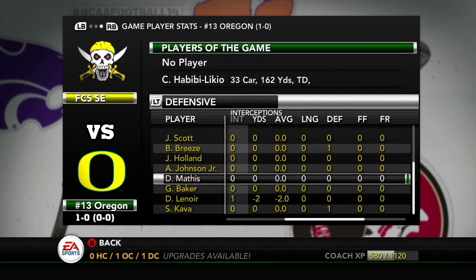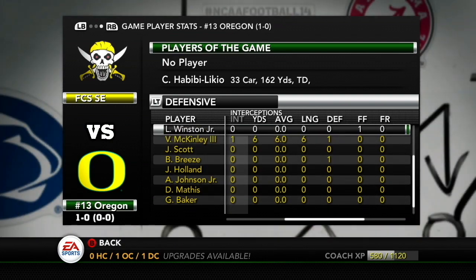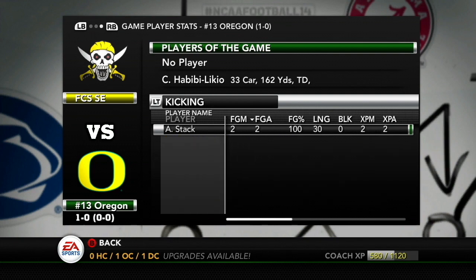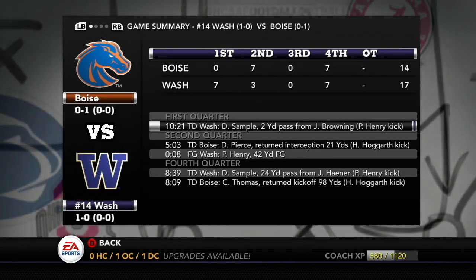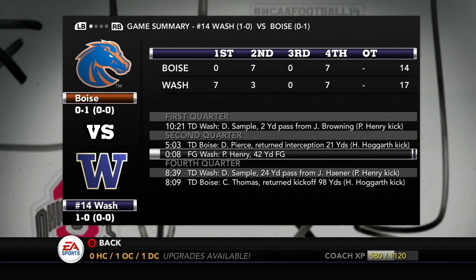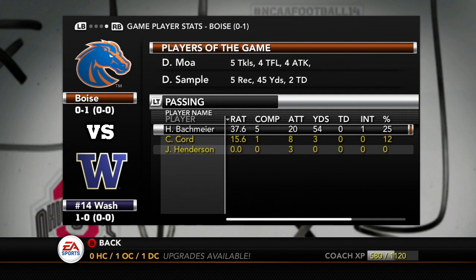Interceptions, Lenoir had 1. And I think they had one other, that was McKinley the third, had a pick. And a forced fumble for Winston Jr. as well. Stack went 2 for 2 on his field goal tries. And Franchise Gaming, FG's Boise State Broncos, they put up a tough fight against number 14 Washington. But they're going to lose this one 17-14.